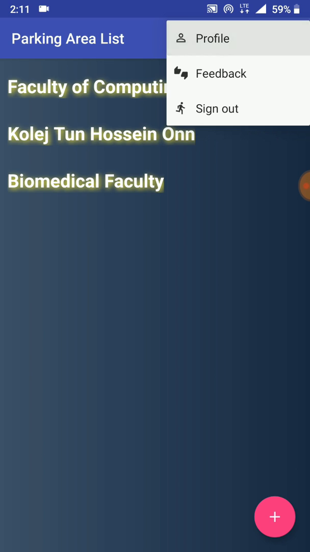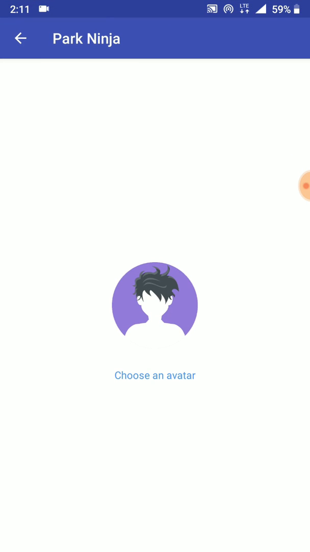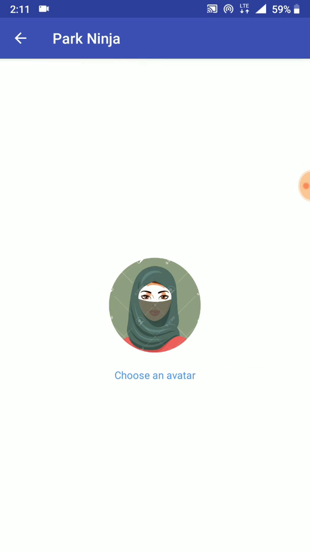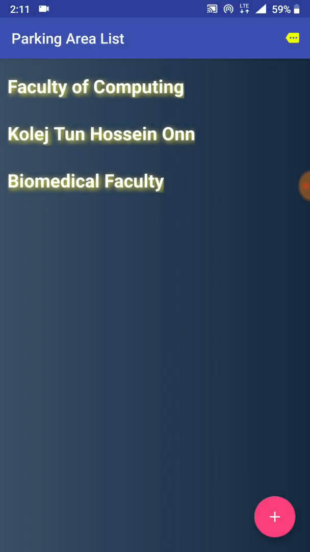For example, if you want to change your profile picture, just go into it. Tap onto the picture and you can choose anything you want. For example, I want to choose this one. Alright, let's go back and tap onto the first list item, which is Faculty of Computing, to see how many parking spots are over there.